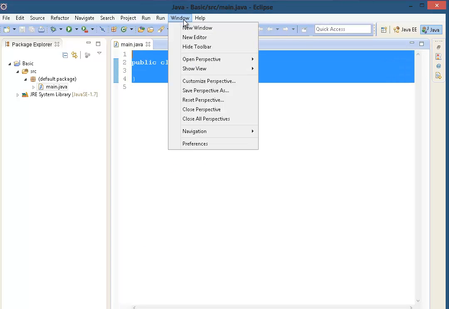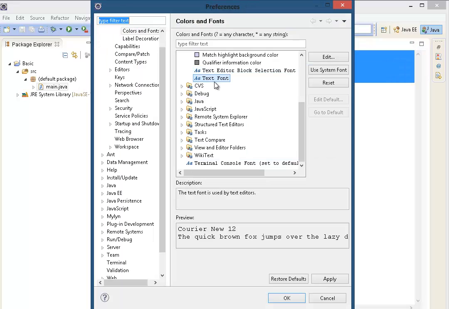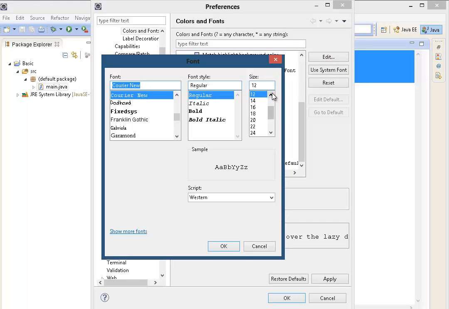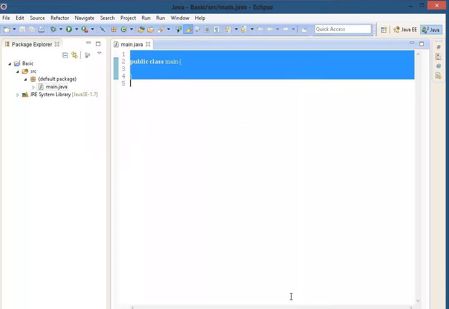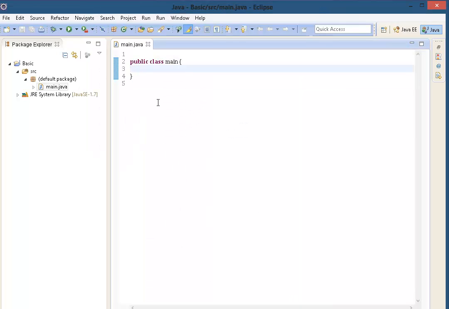Actually 12 is a little large. I'm going to scroll it down to that. I'm going to actually change it to Cambria. It's a cleaner font in my opinion. And there we go. And that is our setup. In the next tutorial we will begin programming.